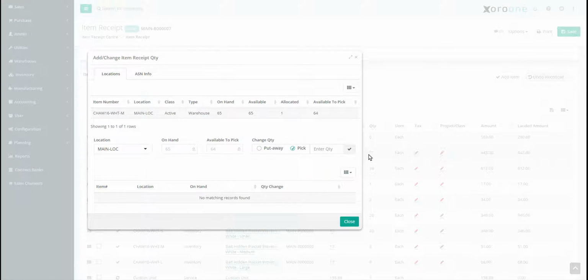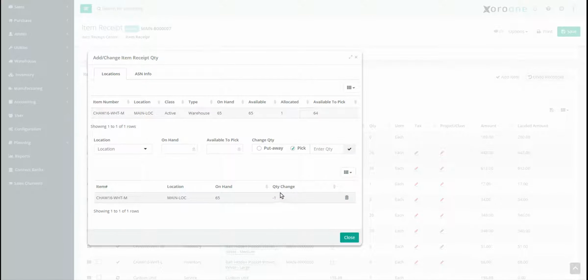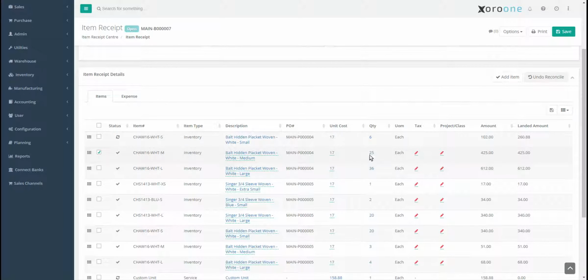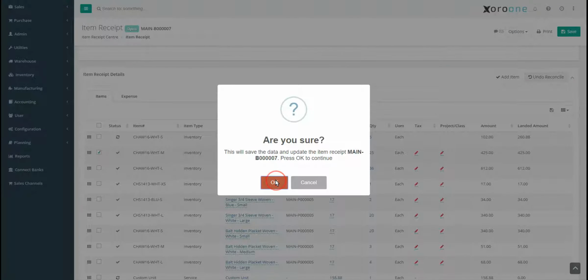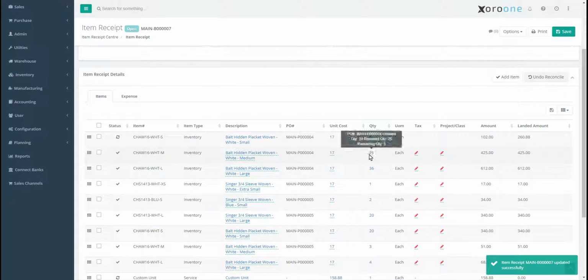And let's say I wanted to lower it from 26 to 25. So in that case, I'm going to enter 1 here and click the check mark, and you can see the quantity change is -1. And you can hit close. So you can see here now it's gone down by 25. So if I click save now, I've actually reduced the quantity on the item receipt.